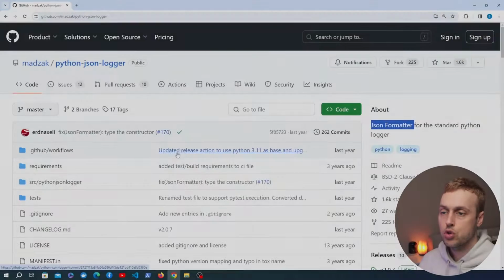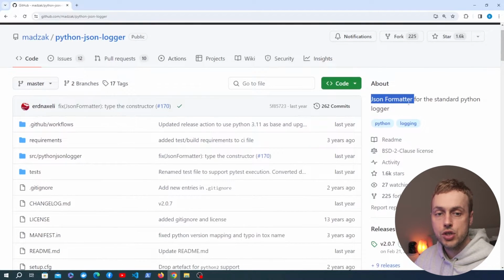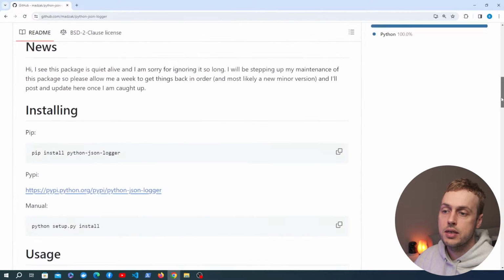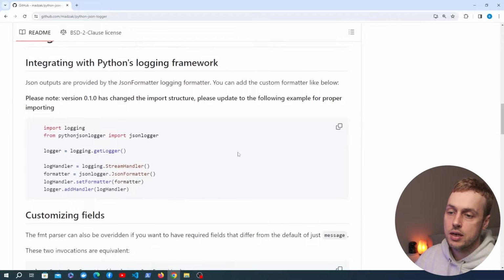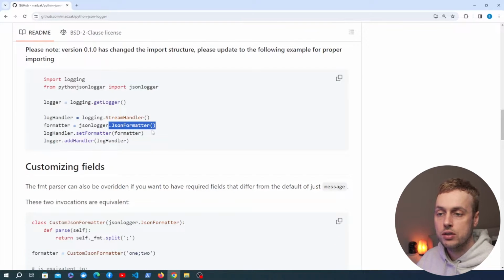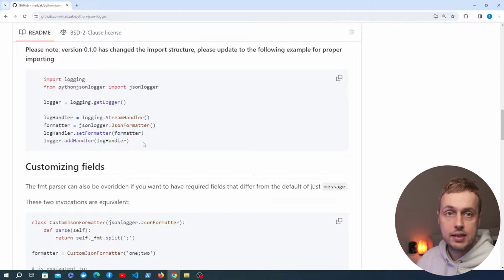And let's dive in. So the package that we're going to look at soon is this one here. It's called python-json-logger. As you can see, it's got 1,600 stars on GitHub, and it provides a JSON formatter for the standard Python logger. And if we scroll down, we can see how that's used. If we go to the usage section, what we do is we import the JSON logger, and we can use the JSON formatter object in that module to create a formatter that we can then add to a handler using the setFormatter method. We'll see some examples of that later in the video.